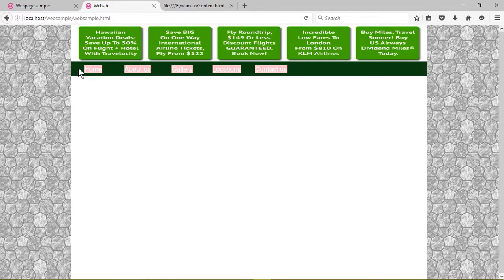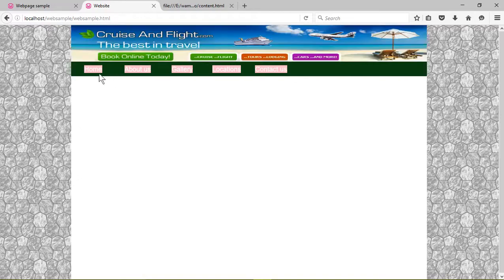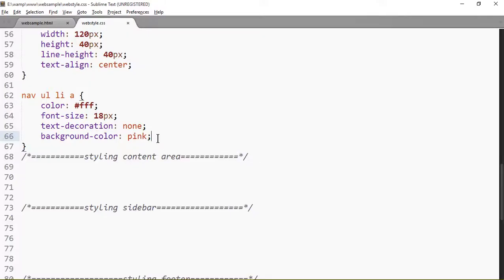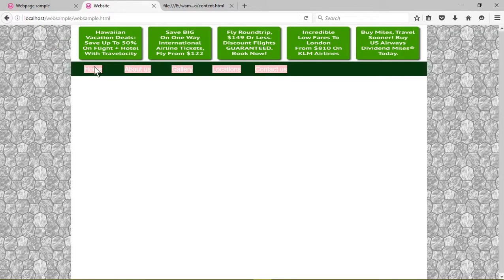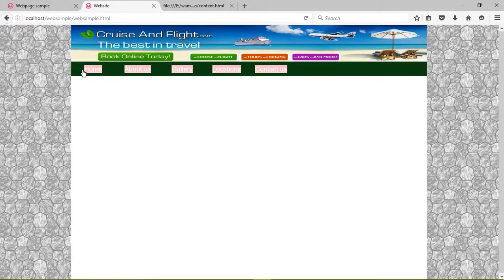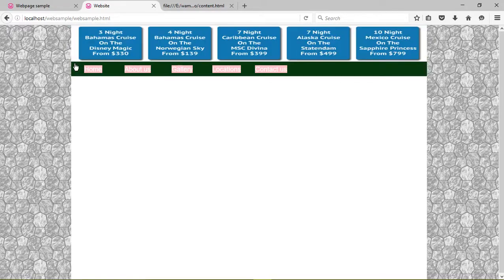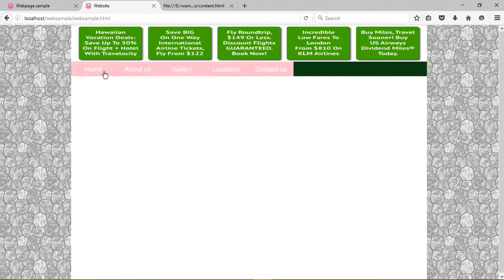So I want to stretch this particular link as a block level to the width of this particular list. To do so, I will use the display block attribute. Block. Okay, so what this attribute does, it will stretch my content to the available width, which is 120 pixel over here. So refresh it. There you go.